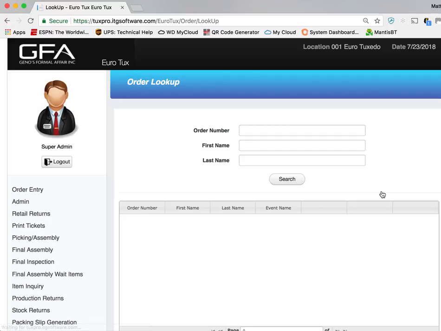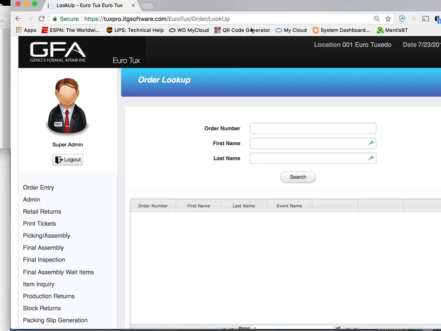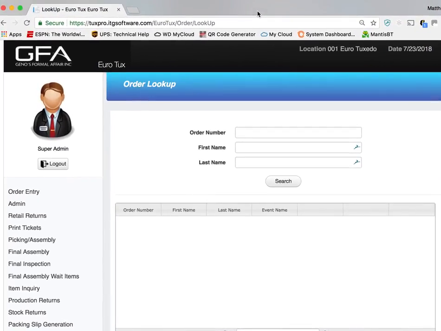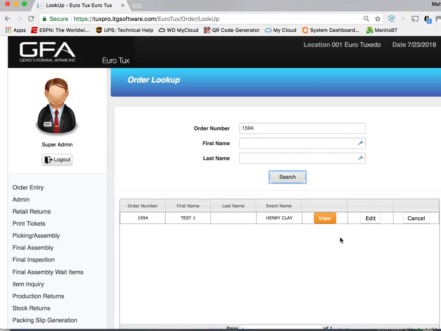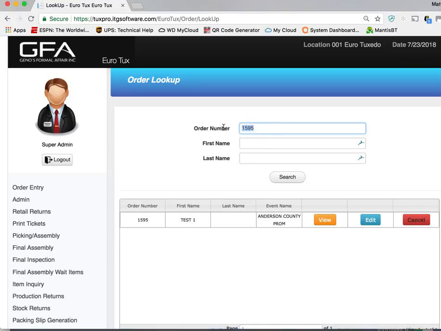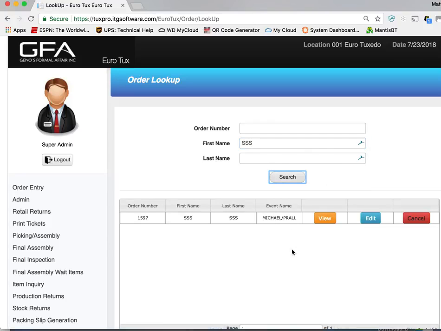Order lookup is just a way that you can look up any order and get information on it. We'll do by order number. You've got your same view. You've got an edit or a cancel. Let's see if I can get a different one here. There's the one we just entered. You've got a view, an edit, or a cancel. So if I wanted to edit that order, I could go into edit.